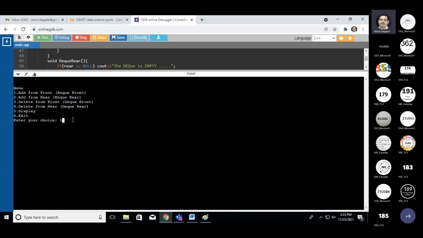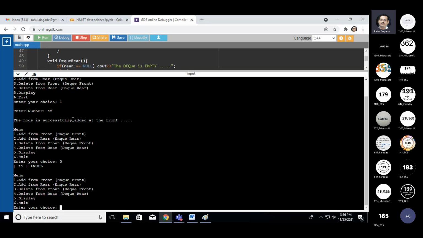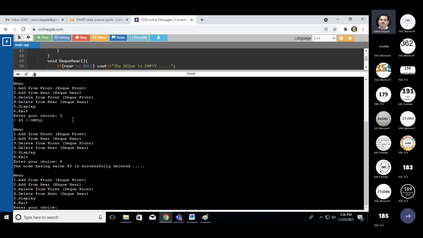So 1, add from front, enter number 45. So let us display it 5. So 45. Now let us delete from rear 4. So the node having 45 successfully deleted. Now let us try to display 5. So the null, so the queue is empty. Okay. So now let us try to delete from front 3. The DEQue is empty. Now let us try to delete from rear 4. The queue is empty. Now we are successful.